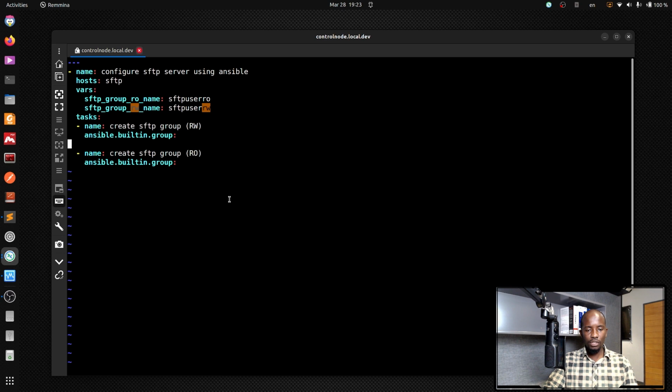So here we have already specified the module, and the first argument to that module is the name of the group which I want to create, which will be the variable which I will define in the head section of the playbook. This is the read write name, and state will be equal to present.